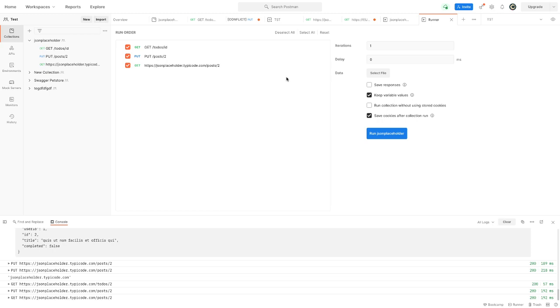We've looked at how to work with variables, how to make a GET request, a PUT request, and all these different things. But now let's make things interesting, because as you can see here, we see the option to select a data file. Now this data file is either a CSV or JSON file. So keep that in mind.